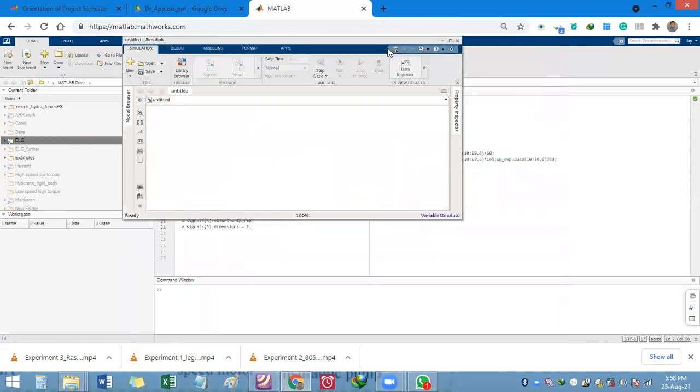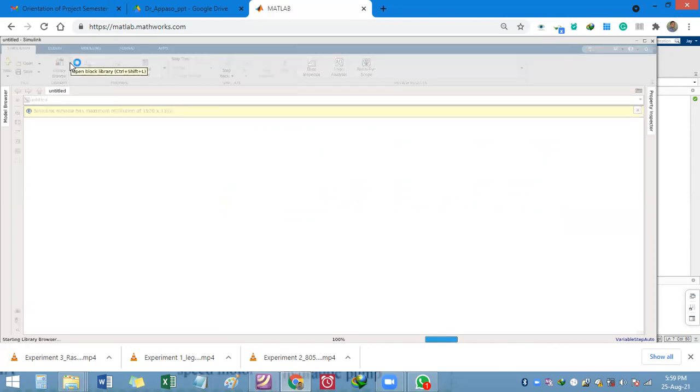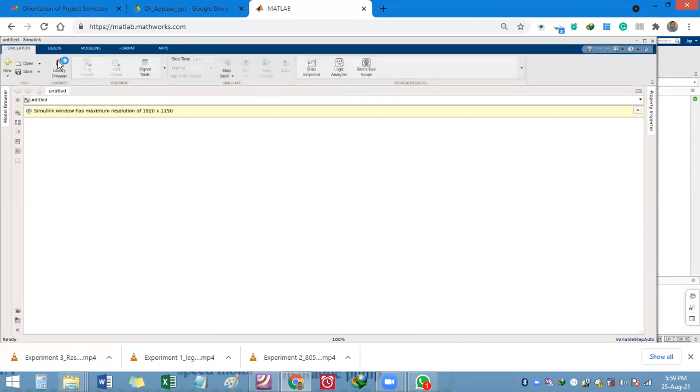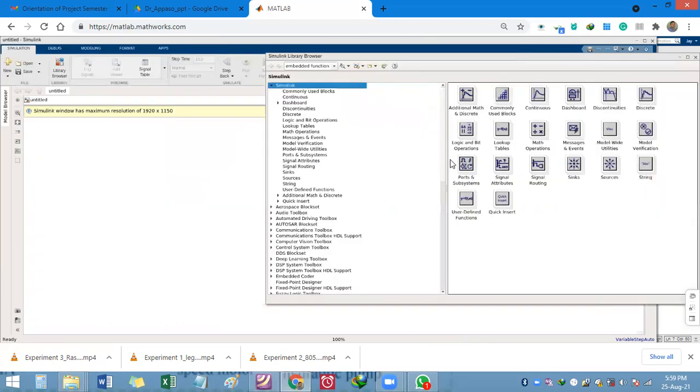Just after opening this blank model, our next step will be to open the library browser. So how to open the library browser? On the top, we will find this symbol. Just click on this library browser, and after clicking, it will open the library browser window. Either click this symbol, or press Control Shift L, and the library window will also open.